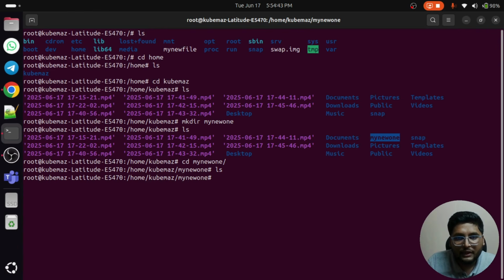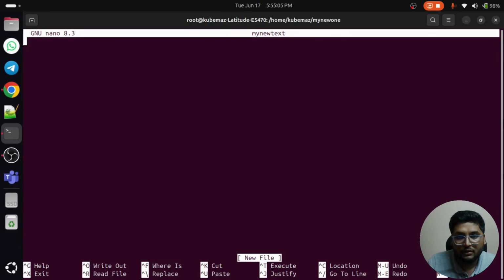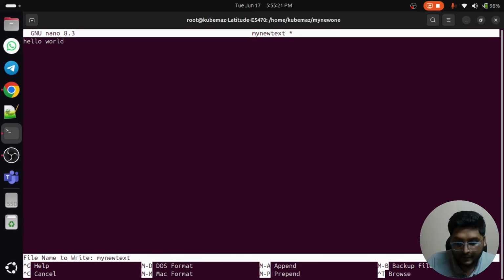Suppose we need to create a new text file. Just like in the Windows operating system we use Notepad, in Linux we can use nano. So execute the nano command, nano mynewtext, enter. Just type here hello world, then Ctrl+X, then Y, then enter.